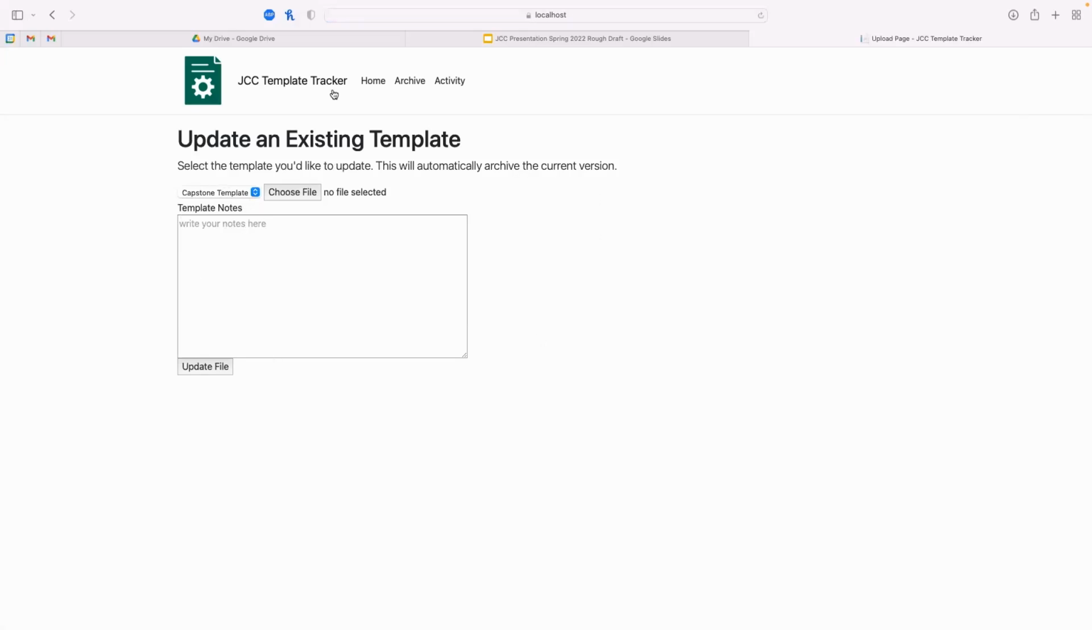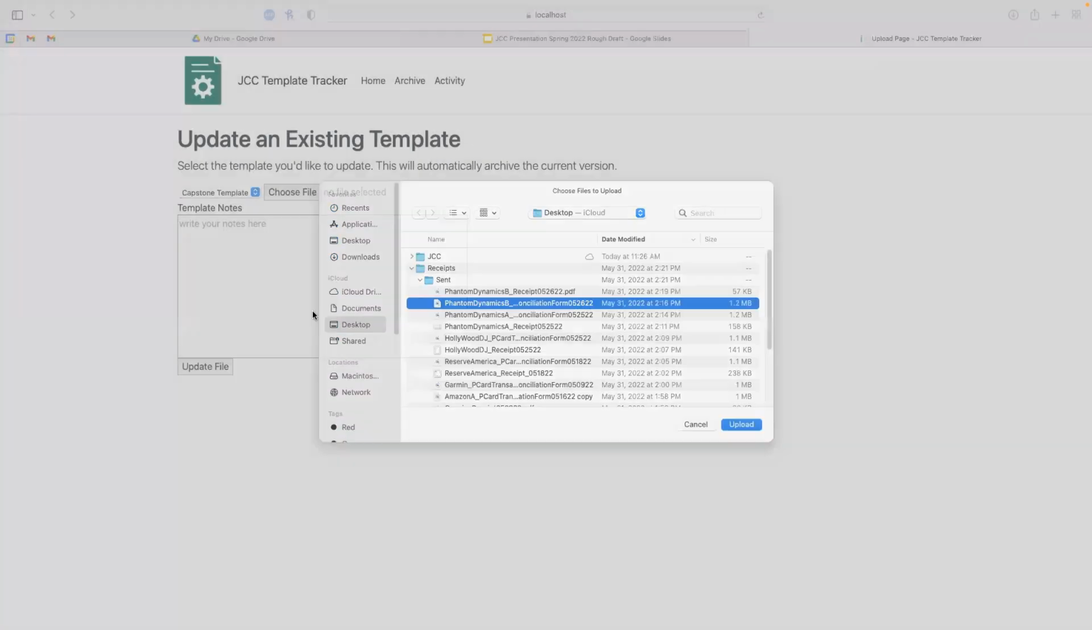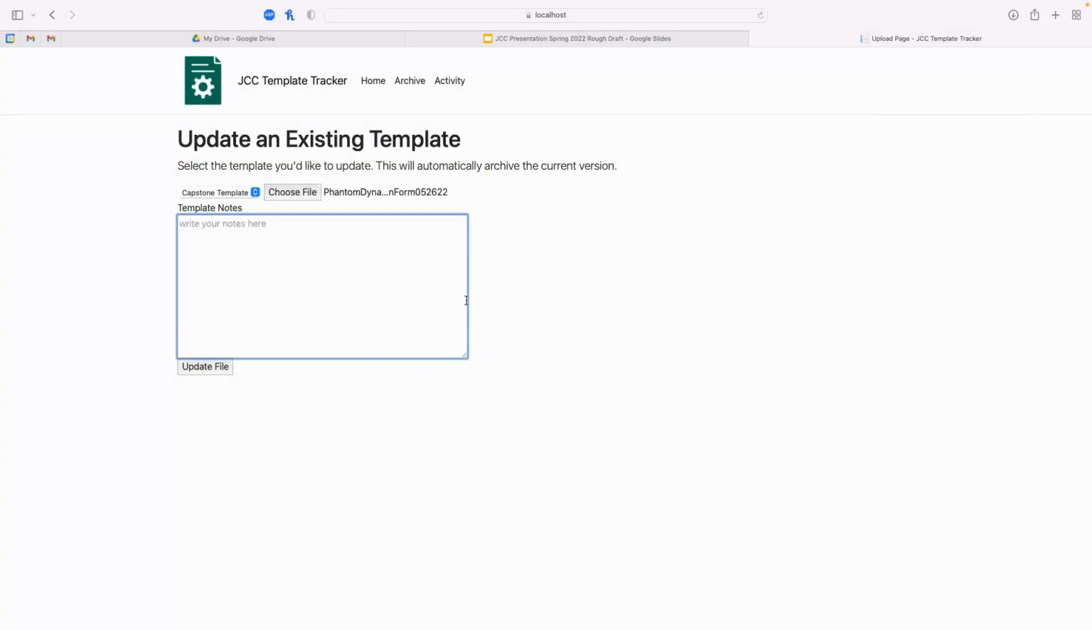So as you can see, currently the update page can choose an existing template in the repository. It can allow the user to replace that template with a newly created one from their file explorer, as they choose one. And they can write additional notes in that section if need be for better clarification when it is viewed in the repository.